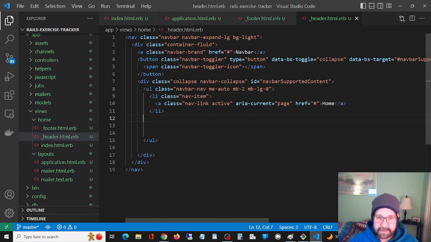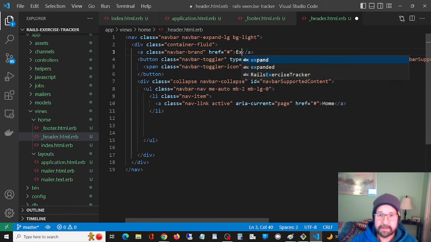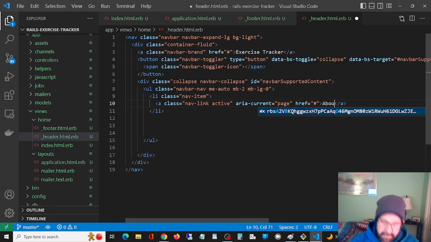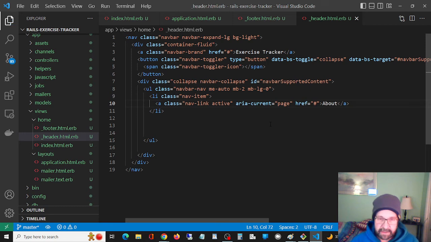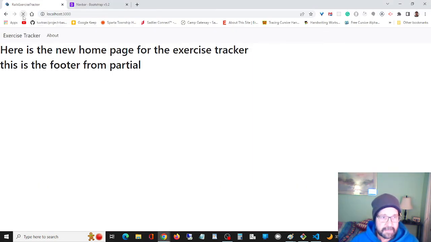So we want this to be, where's the one with the title? Button, div class, nav item, navbar-brand. Okay, there it is, navbar-brand. So this is going to be the title of our app. And this is going to be, we're going to make an about page, right? So we'll get there. We don't have an about page yet, but okay, exercise tracker and our about page. This one goes to the home, and this one goes home too because we haven't made another page yet.